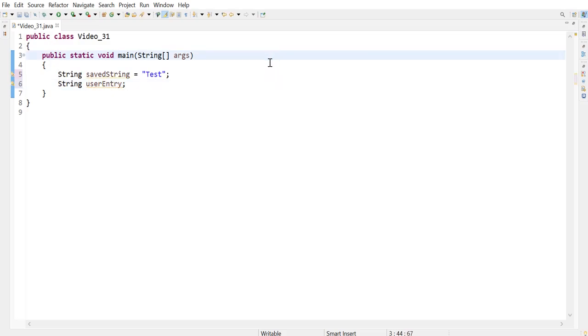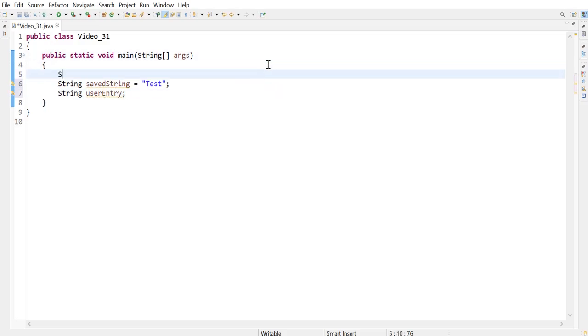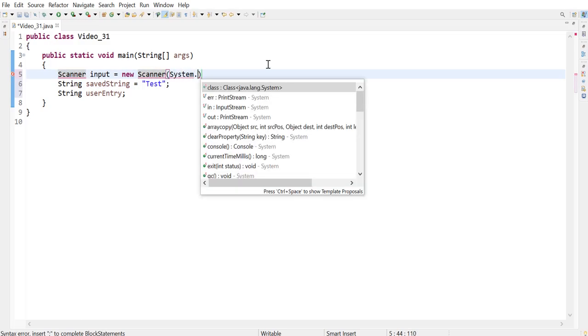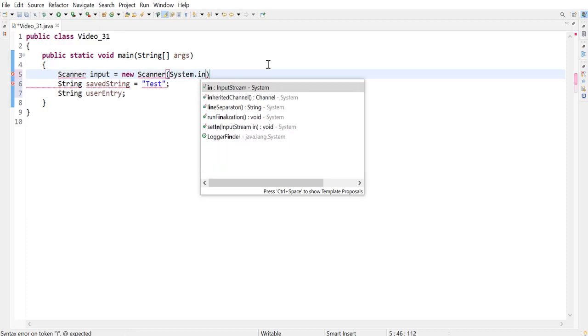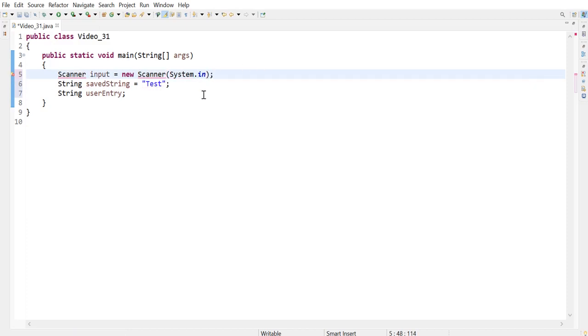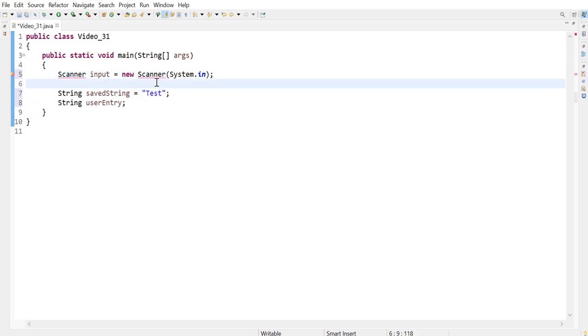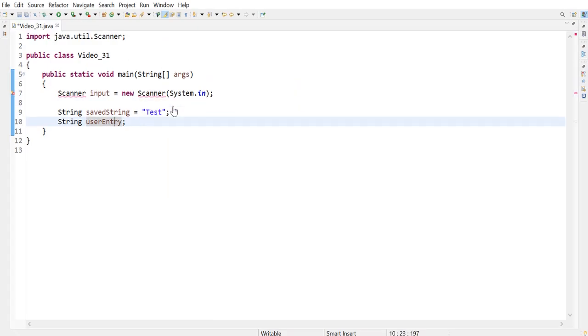Now to be able to get some entry from the user, I'm going to need my Scanner class. So I'm going to define a variable called input and create an instance of the Scanner. This is so I can get entry from the user's keyboard. Eclipse is complaining it doesn't know what the Scanner is. So if I hover the mouse over it, it's going to give me the option to import the Scanner class.